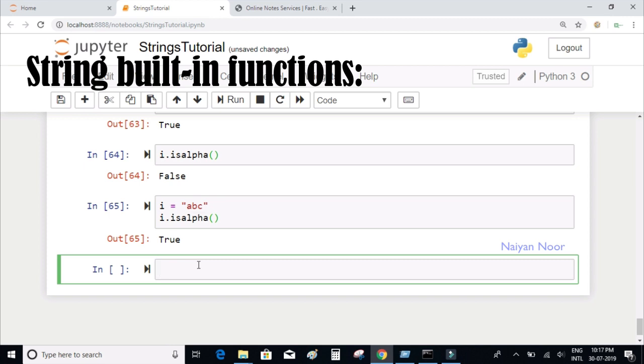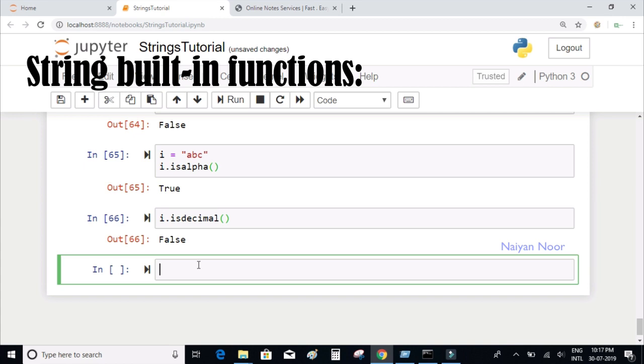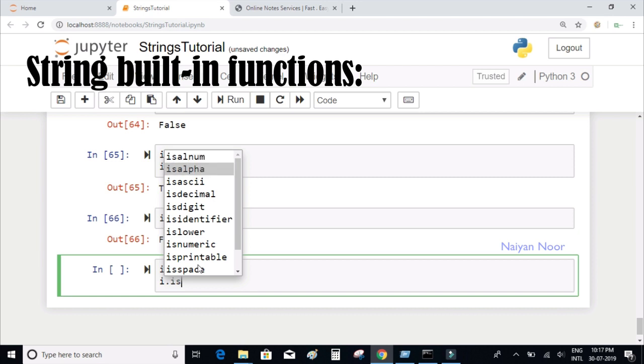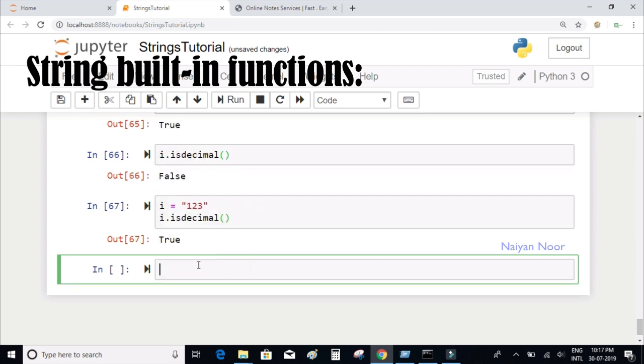So what is the function to check whether the given string contains only numbers? There's something called is decimal, which checks whether the given string contains only numbers. So our string does not contain only numbers. So if I write I is equal to 1 2 3 and I dot is decimal, it will give true.